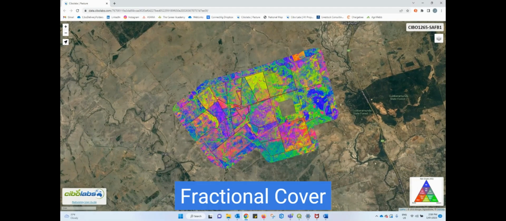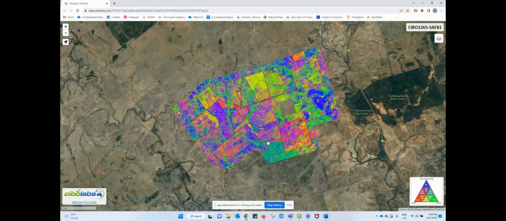The fractional cover layer gives you an indication of whether your pasture biomass is actively growing or whether it is dried off. The areas dominated by bare ground are red. The photosynthetically active vegetation will be green, and the non-photosynthetically active or dry vegetation will be blue. Please note that on every layer there is a legend or a key in the bottom right-hand corner which tells you what the different colours mean.